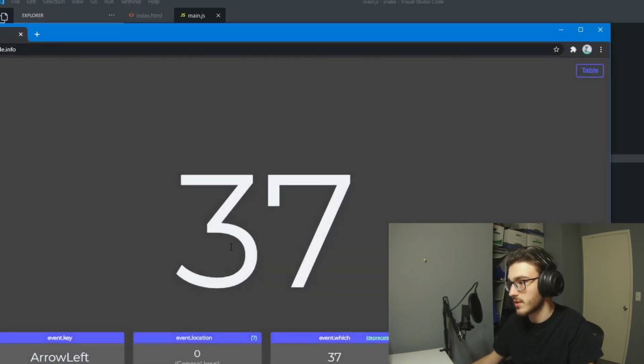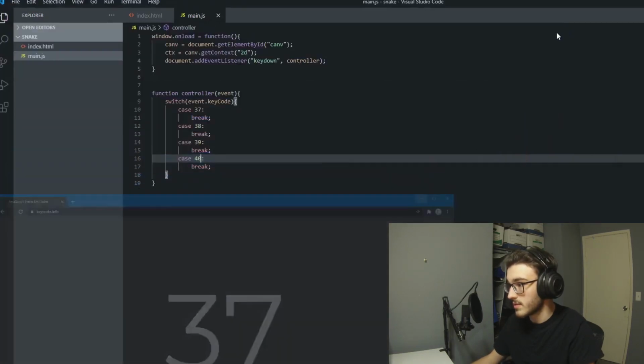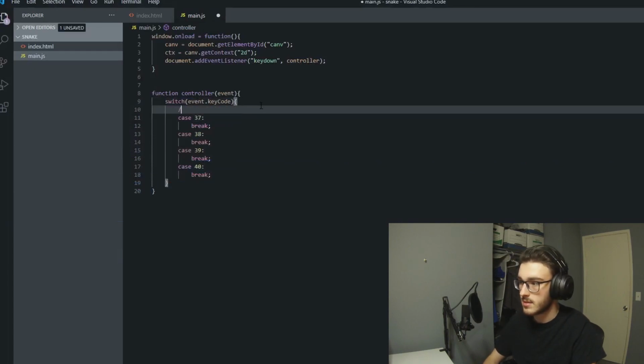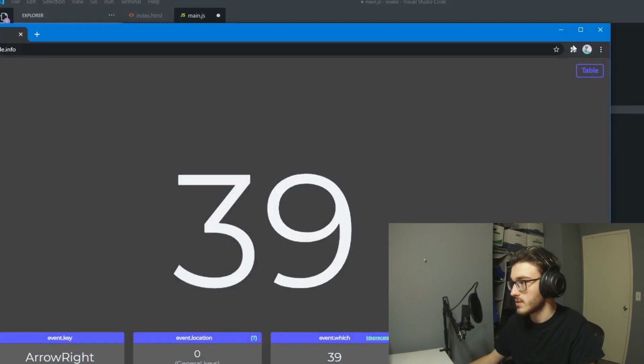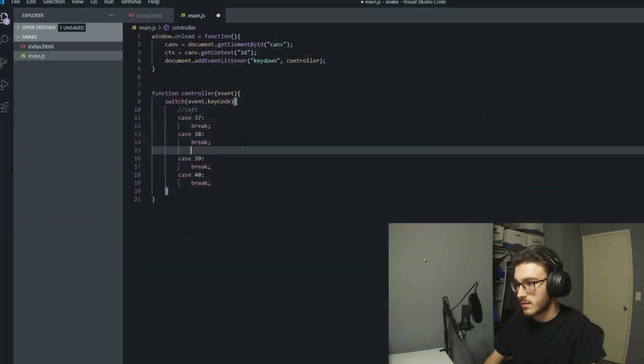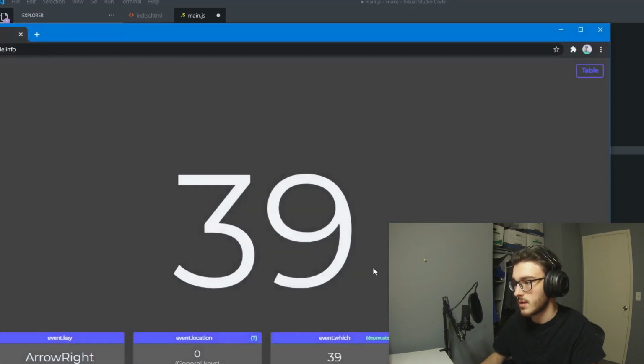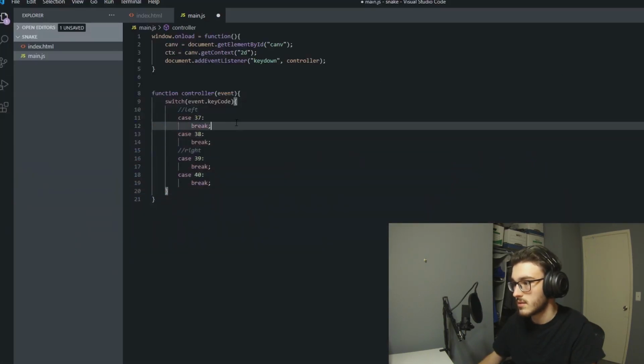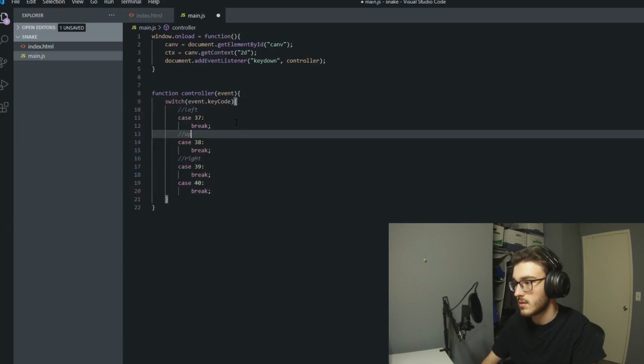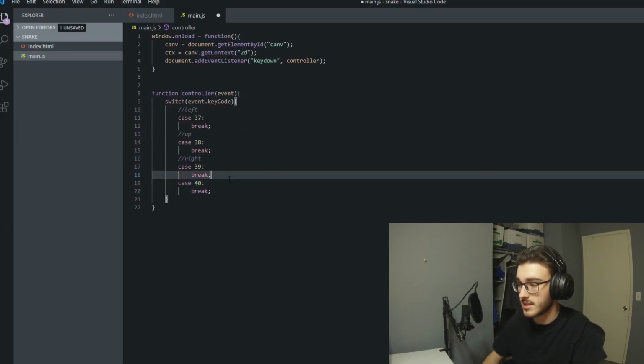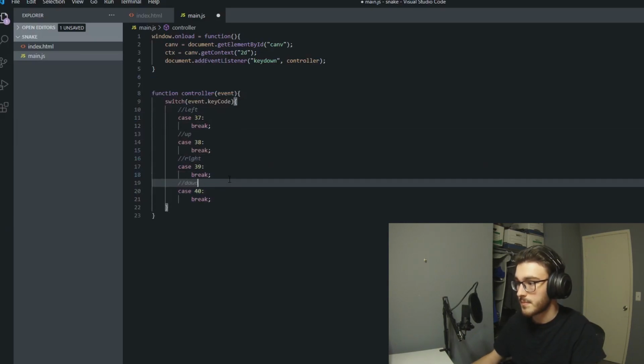Just to make sure which arrow is which, I'm going to check. Okay, so the left arrow is 37. So we're going to make a comment. We'll say left. And then the right arrow is 39. I'm going to do this for all 4 arrows. Up arrow is 38. And by process of elimination, the down arrow is 40. That's so that when we're working with our velocities and changing the speeds, we'll know which way is which.